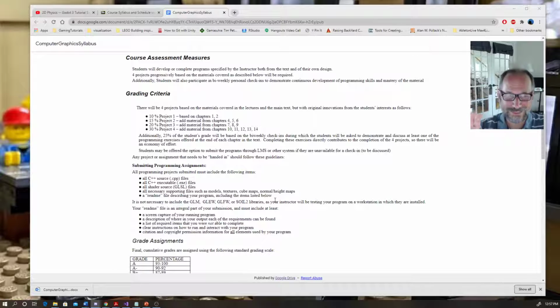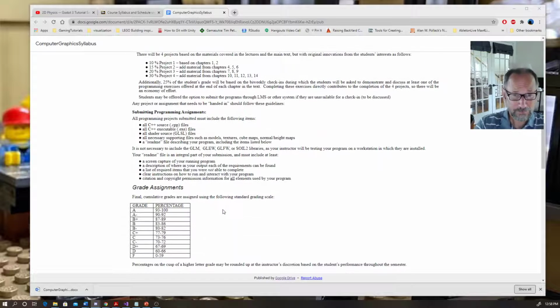You don't have to include your GLM, GLEW, GLFW, SOIL libraries, all that sort of stuff. I'll talk about that in just a second as well. A lot of this README and screen grab stuff I'm trying to avoid by doing the live stuff on Discord, so we can see it really running on your computers. This week, I'm not going to have any personal check-ins with individuals one by one, because there's probably going to be a lot of installation stuff. Installation is going to be this week. The first homework is getting stuff up and running on your computer.